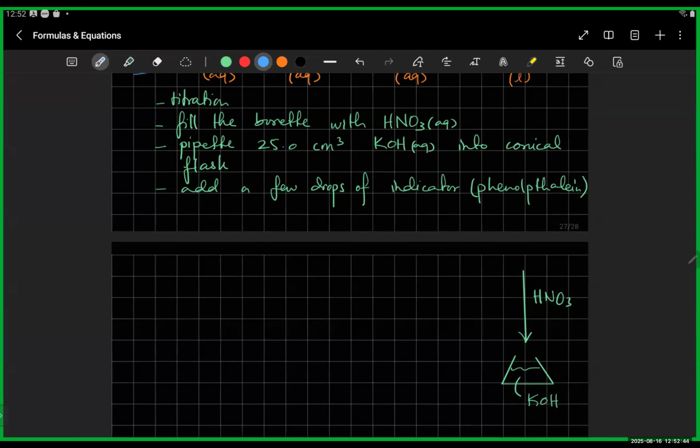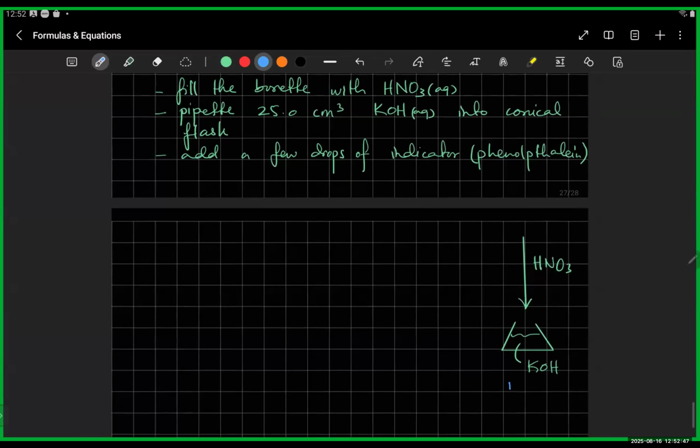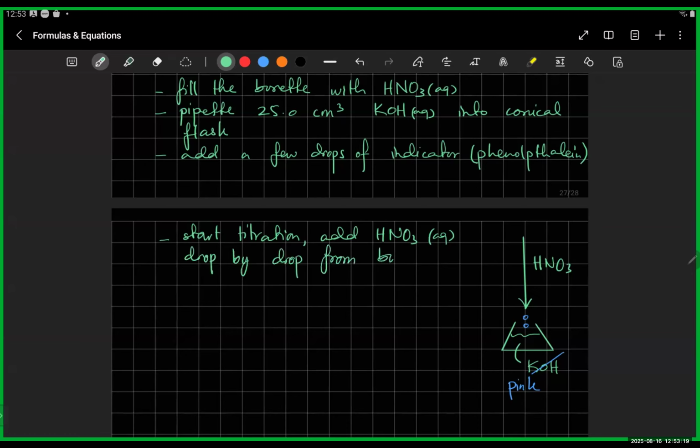Initially the color of the flask will be pink, since phenolphthalein is pink in base. I'm going to start adding nitric acid from the top, and the KOH is going to get used up eventually, forming salt and water. So start titration, and you're going to add nitric acid drop by drop from the burette.